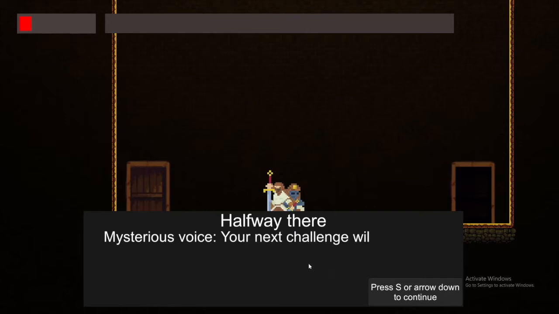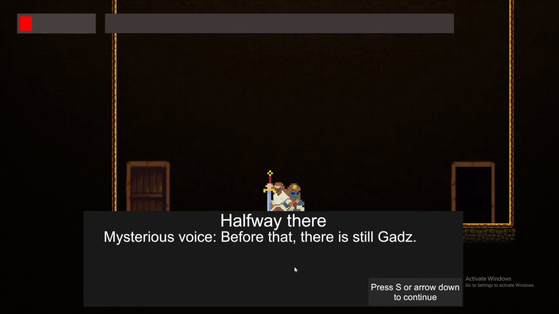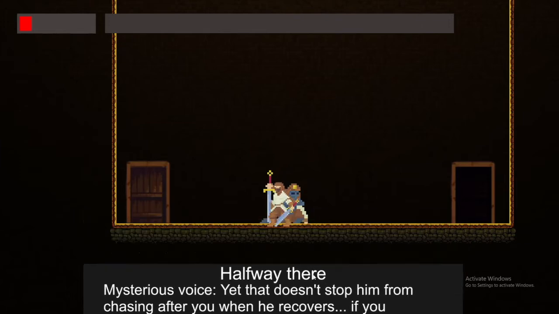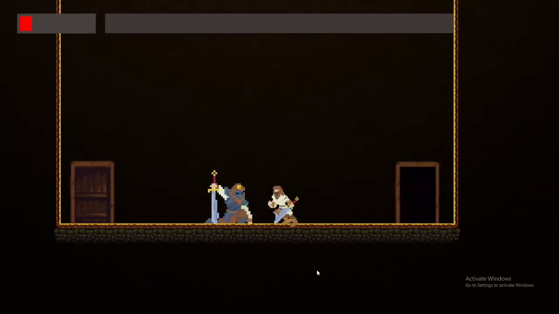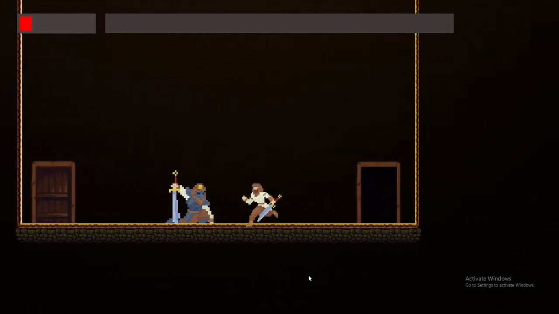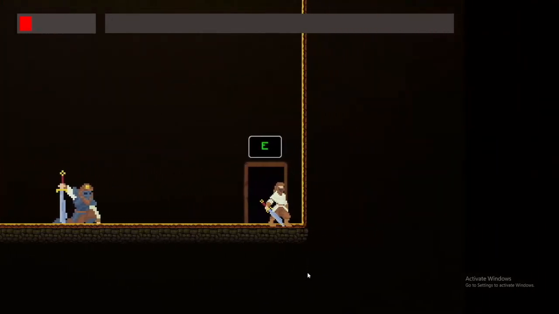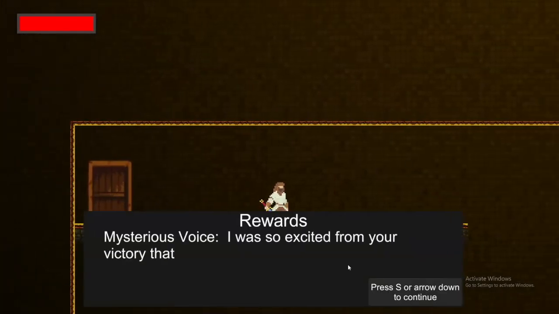Your next challenge will require thought and planning. 2 opponents, the Swordsman Morno or the Pyromancer Zanuck. It's up to you to choose who you will face and why. Well, there is still Gats. Fight is over, I won. Yet that doesn't stop him from chasing after you when he recovers. If I leave him... You can decide. Well, I don't know anything about him. What do you reckon? I'll be nice. I don't think they give me quite enough information to make the decision.